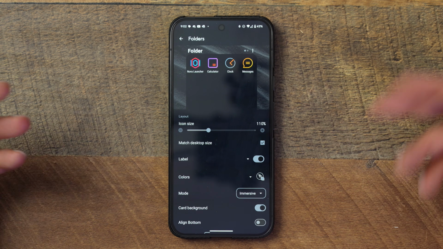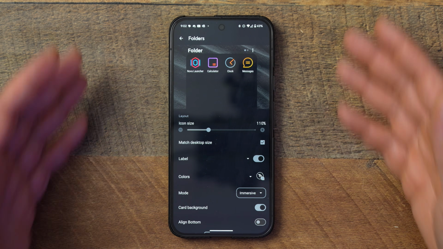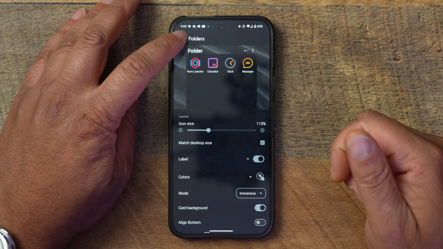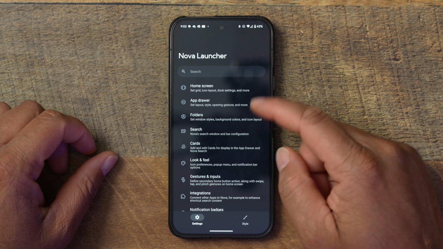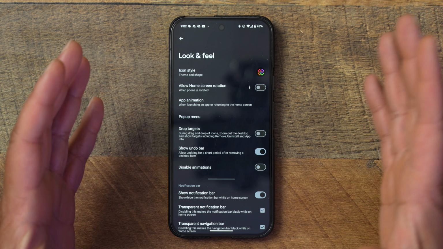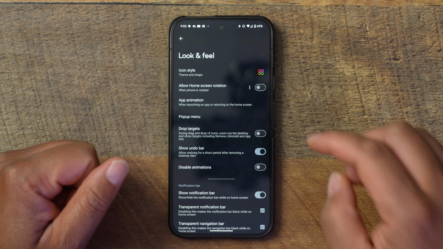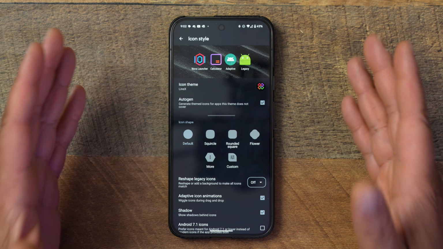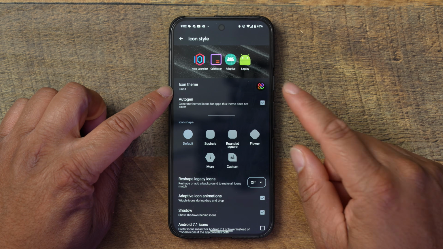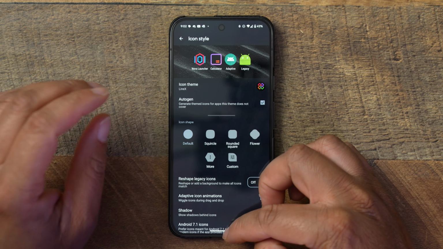You have folders, you can customize your folders. I'm just giving you a brief look, man, not going too in depth, but you can do your folders, look and feel. Here's where you can customize your icons and different things like that. Now, switching on, going over your icons. The icon theme that I am using is going to be called LineX. Now, LineX is in the Play Store. I'm not sure if it's free, but I absolutely love LineX.